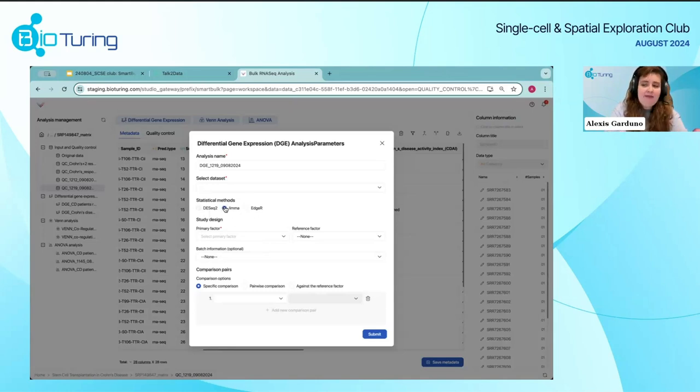Since I don't have the raw counts, and I did perform QC to remove any low quality samples and also to subset the data, I can only run limma, which is the other statistical method suited for this normalized count data. So I can select my subsetted data from the last session, and I'll perform the limma statistical method. The next step is to include a primary factor and a reference factor.